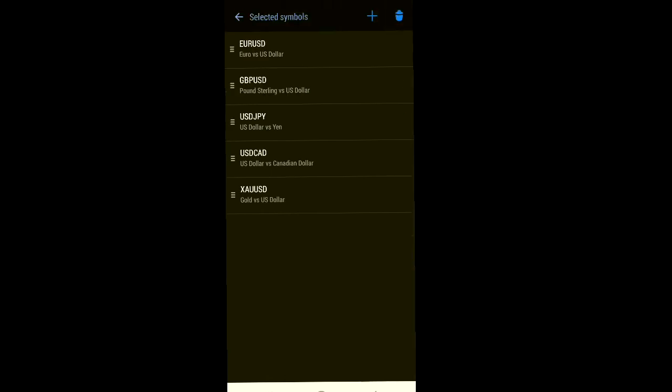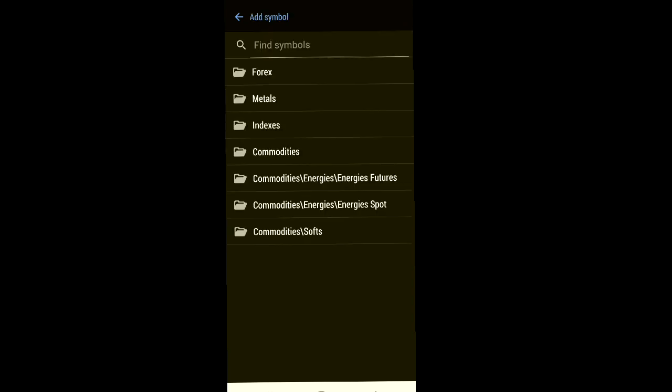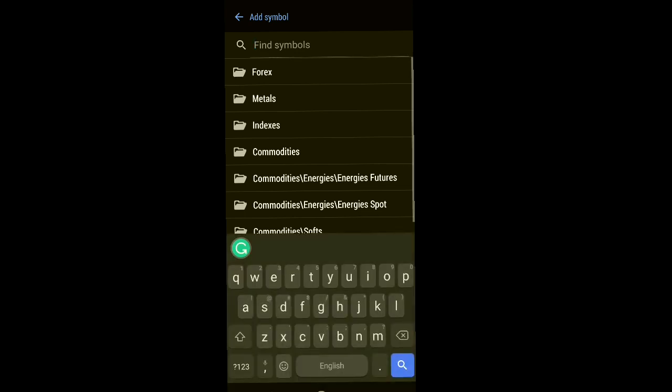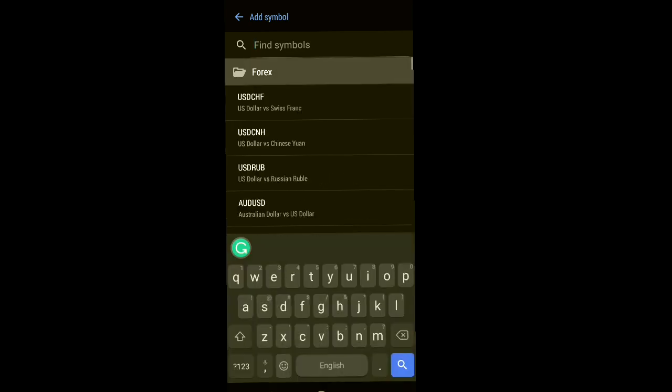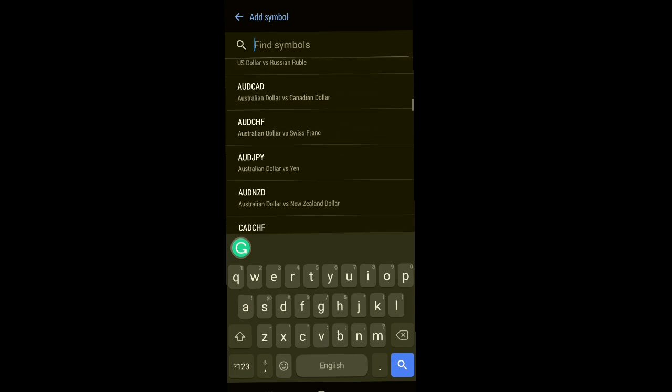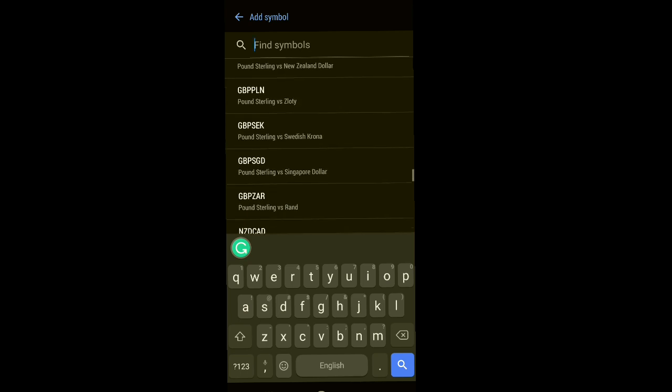Delete. Okay, get rid of this one too. Delete. And I'm going to click on the plus sign to add the ones that I want. You click on the plus sign. If you know the name of the pair, you can type it in up here. If you don't, you can click on Forex or metal or indices and search for it by just scrolling down until you find what you're looking for.